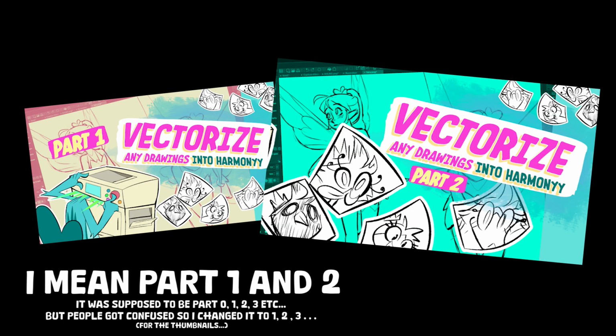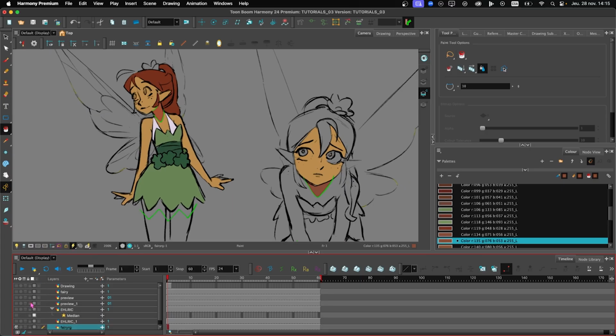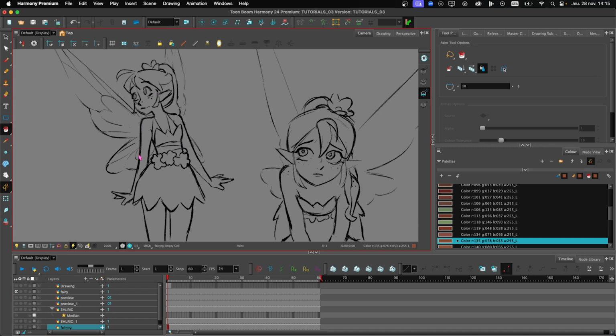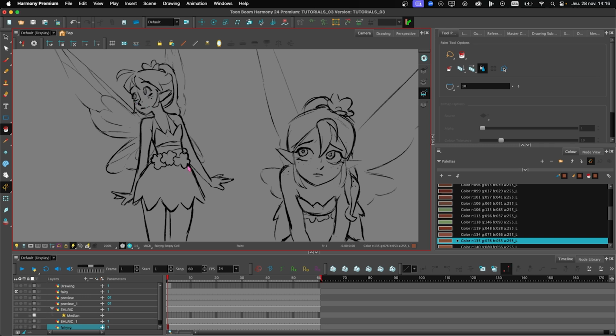So in part 1, we saw the basics of how we could access the vectorization options. But today we're going to learn how to push it a bit more. Last time, I imported the drawing in a black and white fashion, like this. However, when you have such a style of drawing, you have a lot of holes, and sometimes you want to have shadows and stuff.